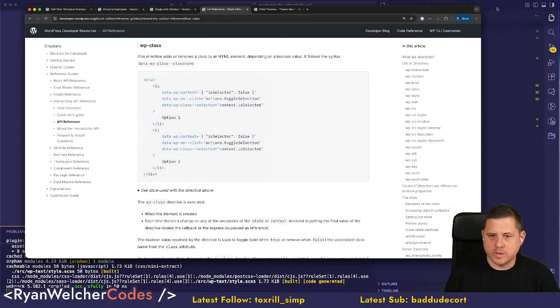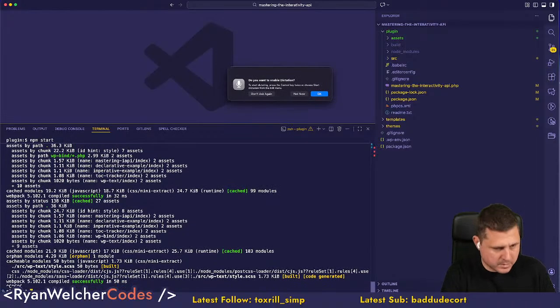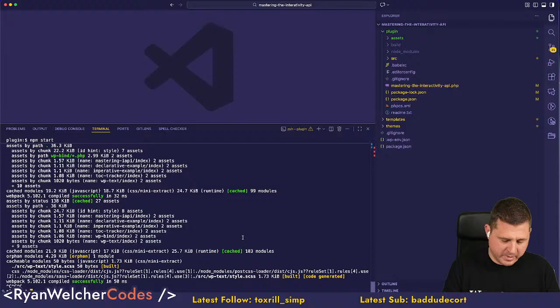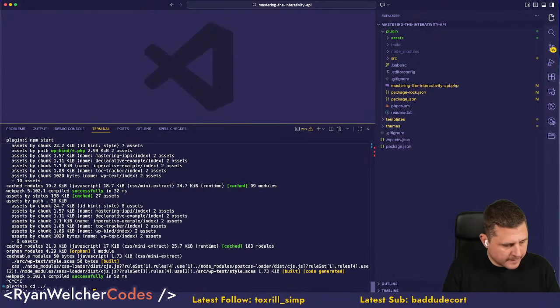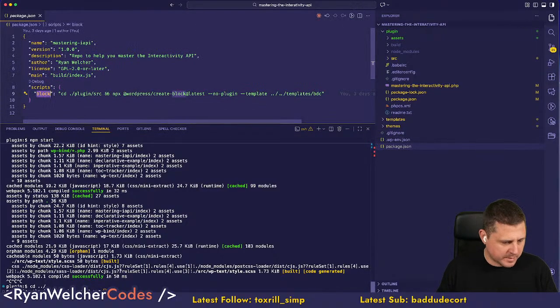All right, so this is what I have set up. I'm going to stop that. I'm going to stop this. No, I do not want to enable the dictation. Okay, so npm. I have it in my package JSON. I've got this block script, so I'm going to say npm run block. This is going to be called WP class, and that should be all I need to run.